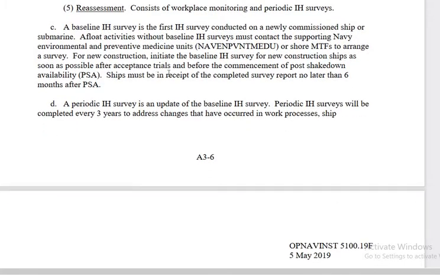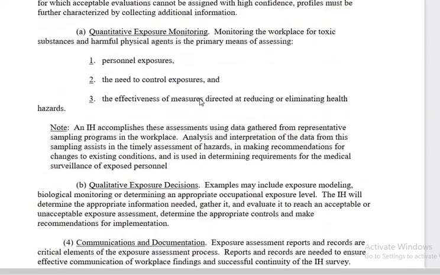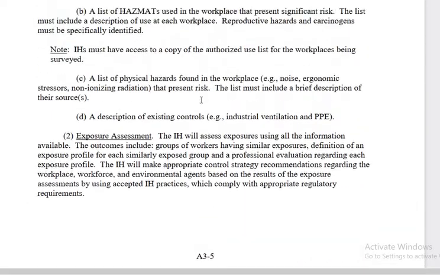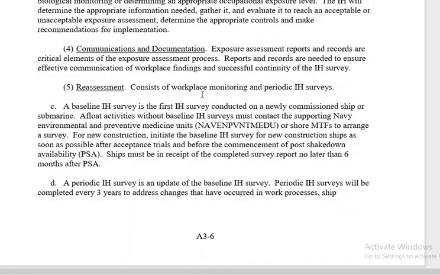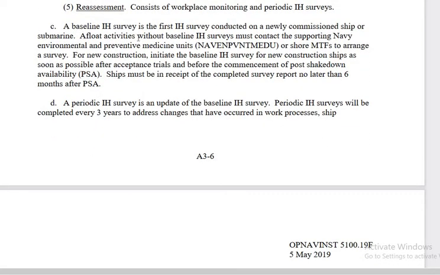Now, a baseline industrial health survey. I don't know if it's industrial health or industrial hygiene; I think it's kind of interchangeable. The survey is the first one commissioned on a newly commissioned ship or submarine, and they must contact the Navy Environmental Preventive Medicine units to arrange the survey.